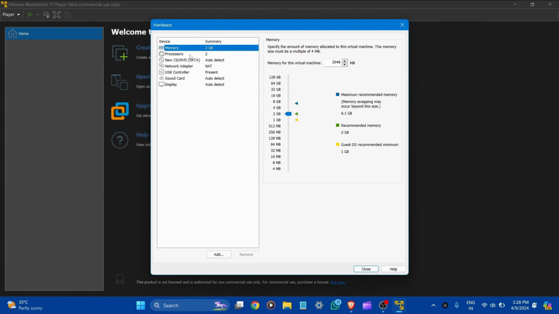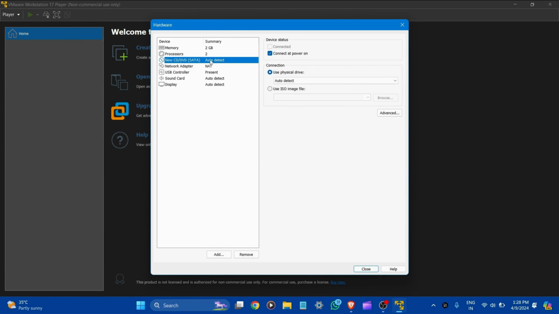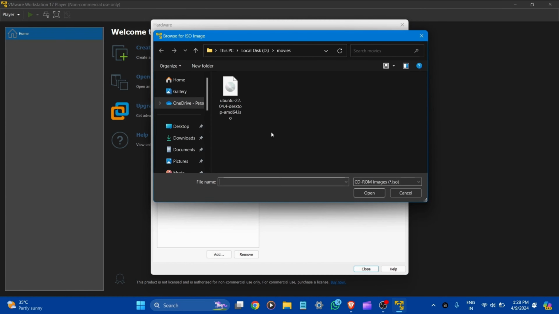As you can see, the memory is around 2 GBs like the RAM. And now processors are 2. We kept using 2. And here is the CD. Let's click on the ISO file. Now press on the browse. Here it is the Ubuntu ISO file which we downloaded previously. Let's click on it and open it.